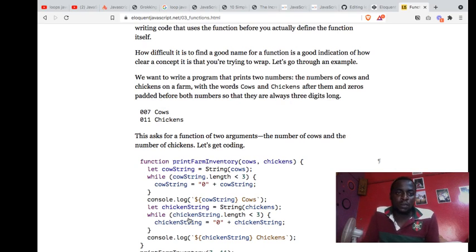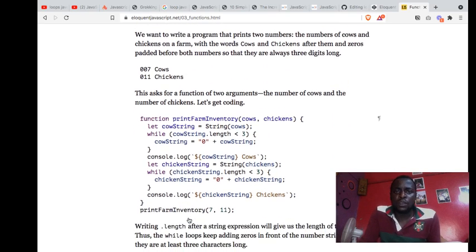Let's go through an example. You want to write a program that prints two numbers, the number of cows and chickens on a farm, with the words cows and chickens after them, and zeros padded before both numbers so that they are always 3 digits long. 007 cows and 011 chickens. This asks for a function of two arguments, the number of cows and the number of chickens.